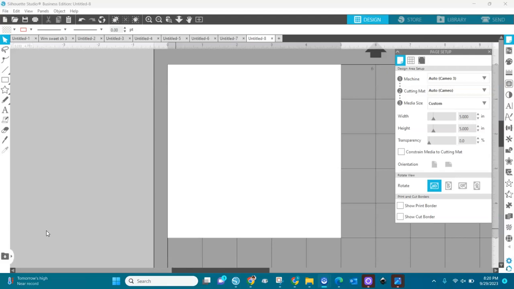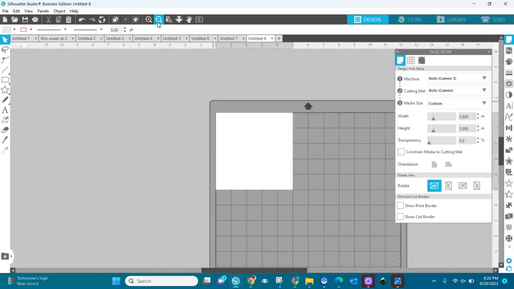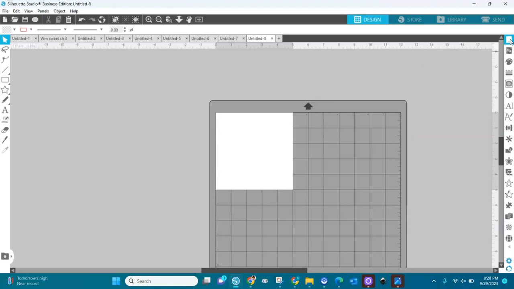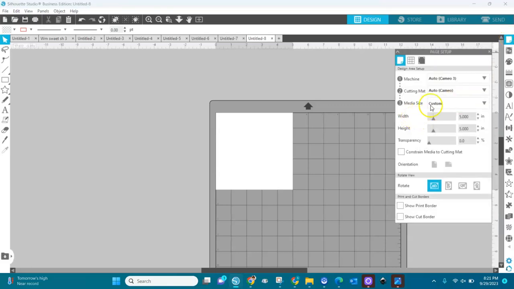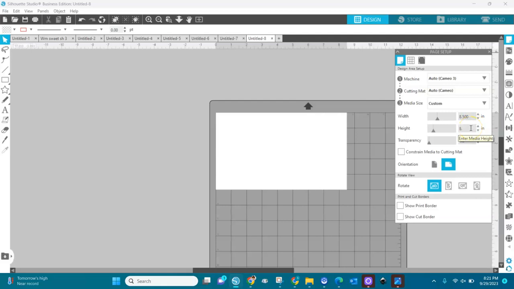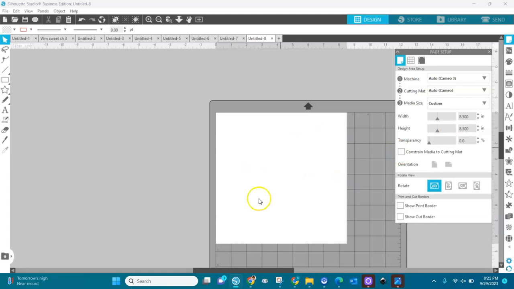Okay, so here I am in Silhouette Studio, and this is my page. Don't worry about this part yet. Here I'm going to make it 8.5 by 8.5. This is my page setup right here. I'll go here to Media and choose Custom, and in here I'll put 8.5 by 8.5. That's how big I want my image to be.